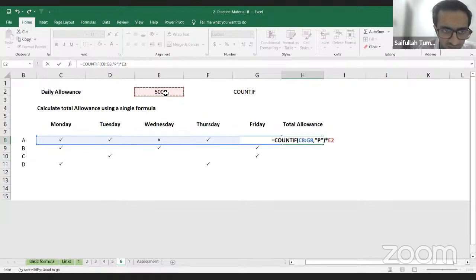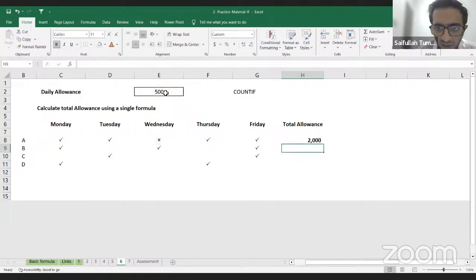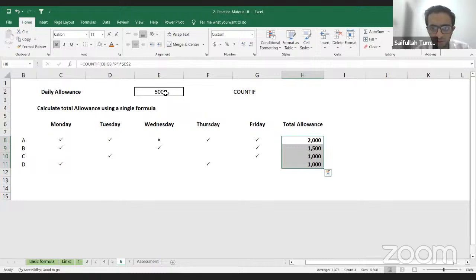And we will freeze this cell, comma F4, and then enter. So he is entitled to 2000 allowance for 4 working days. Likewise, in the other cells, every person is entitled to a weekly allowance of 1500, 1000, and 1000 respectively.